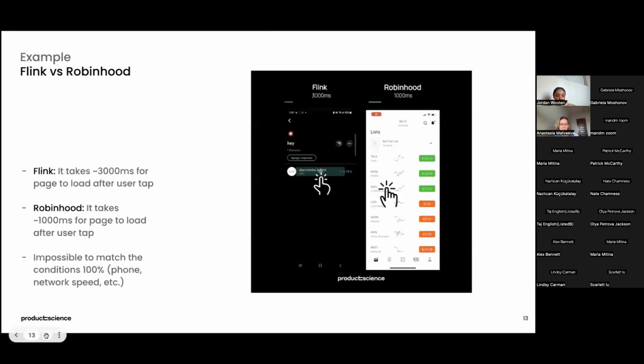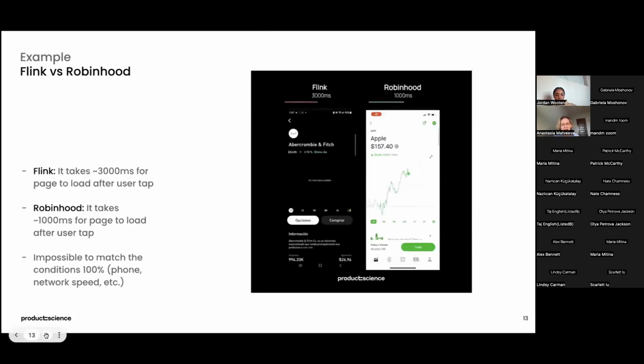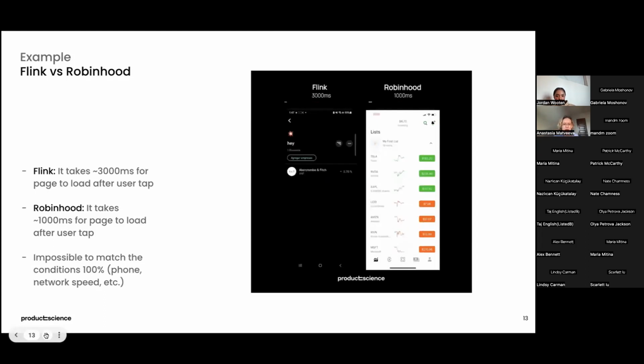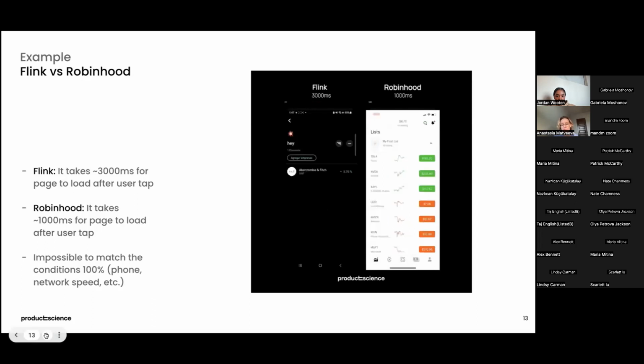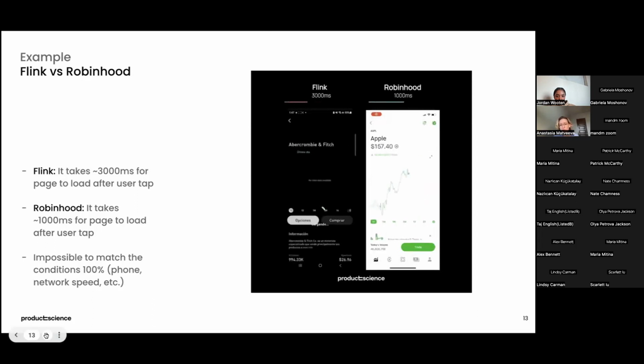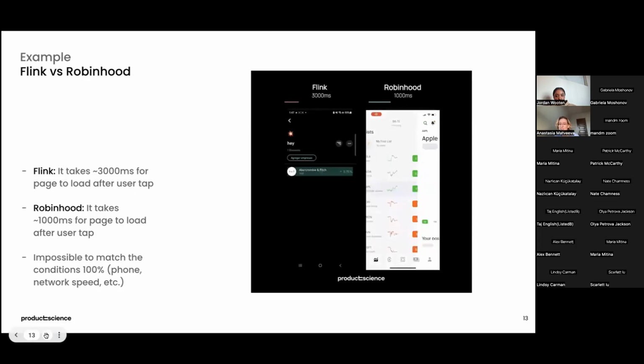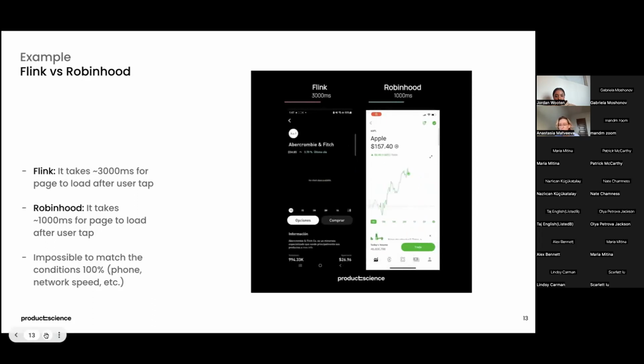Okay, let's go see a few examples. Here there is a comparison example of two very similar apps. Both of them are dedicated to trading stocks on your phone. One of them, Robinhood, works on the US market. Flink is the top trading app on the Mexican market. And we're going to see a very similar page loading process, which is when you click on a company that you want to trade stocks for.